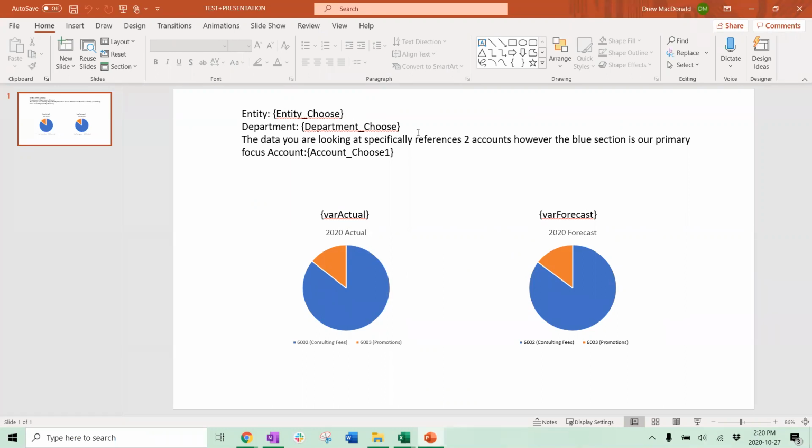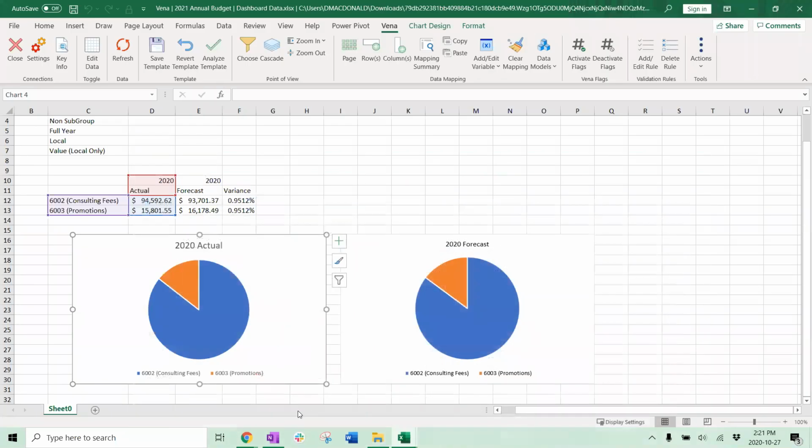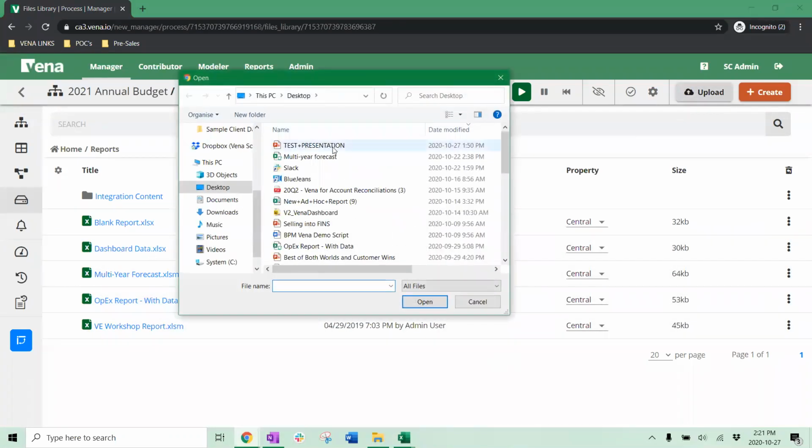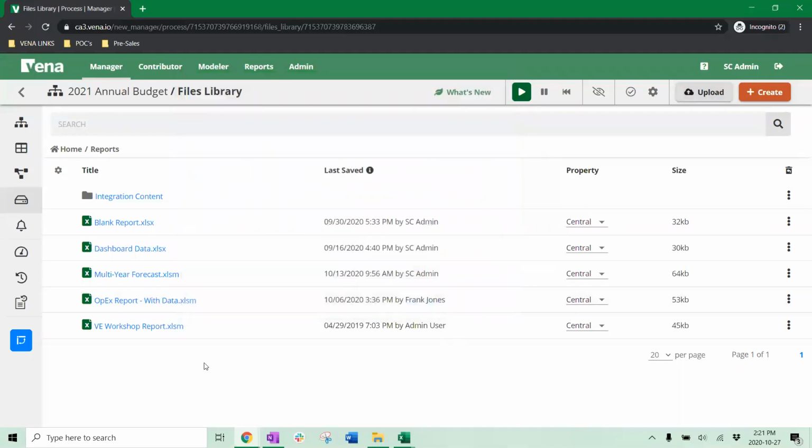For the department, I want that flexibility to be able to choose the department as well. And then I want to focus on a specific account, and I want to see the actuals reporting for 2020 and the dollar amount for the forecast. Okay, so this is the establishing of this PowerPoint deck. I close out of it because it's on my desktop. I return here, and then I'm going to go back to my browser within this manager screen, and I'm going to upload that PowerPoint from my local desktop.